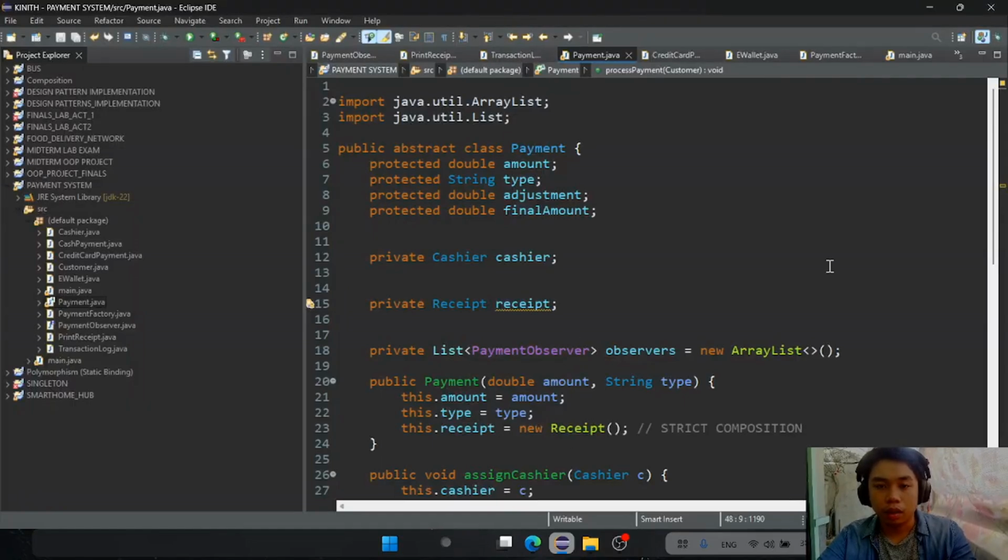I will be explaining the Payment class in our system. As you can see here, we need to import ArrayList. We'll explain it later. This class is an abstract class where the implementation of calculate final amount will be based on the type of the transaction. If the customer pays by cash payment, credit card payment, or via e-wallet, the child or concrete classes of the abstract class Payment implement the final amount.